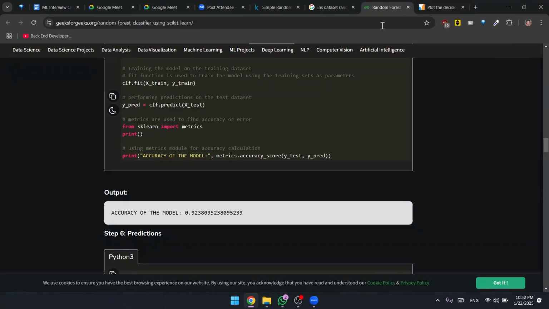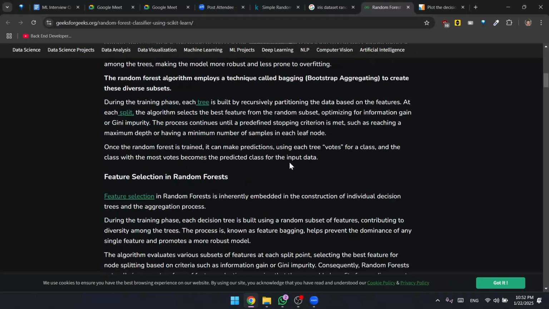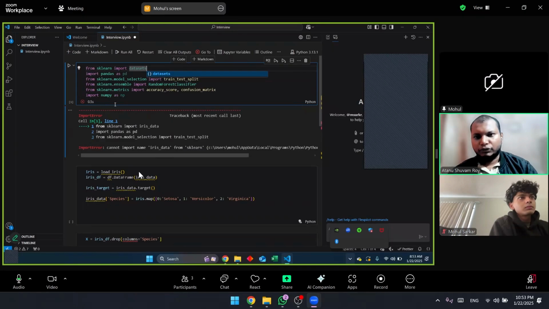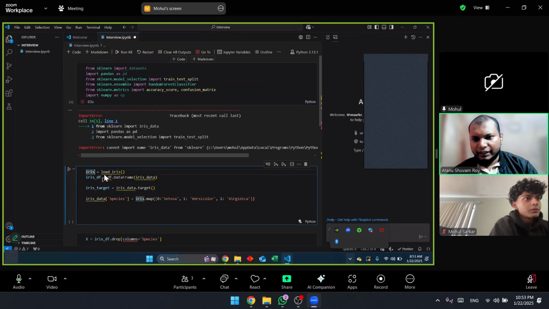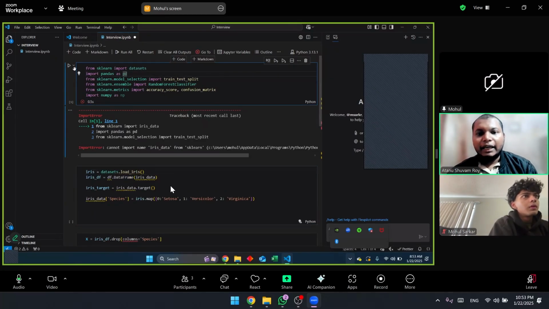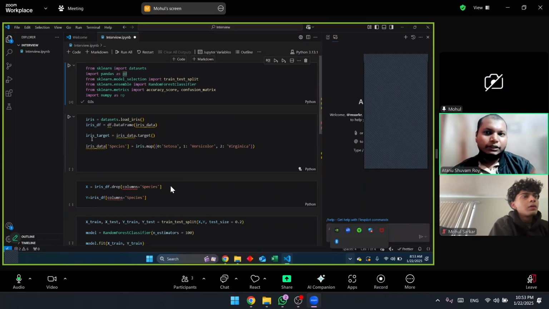If I see the documentation as well, the way to solve it is, first of all, you have to from sklearn import datasets, and then you have to do iris equals datasets.load_iris. So let that be, and here iris equals datasets.load_iris. Like this. Yeah, exactly.